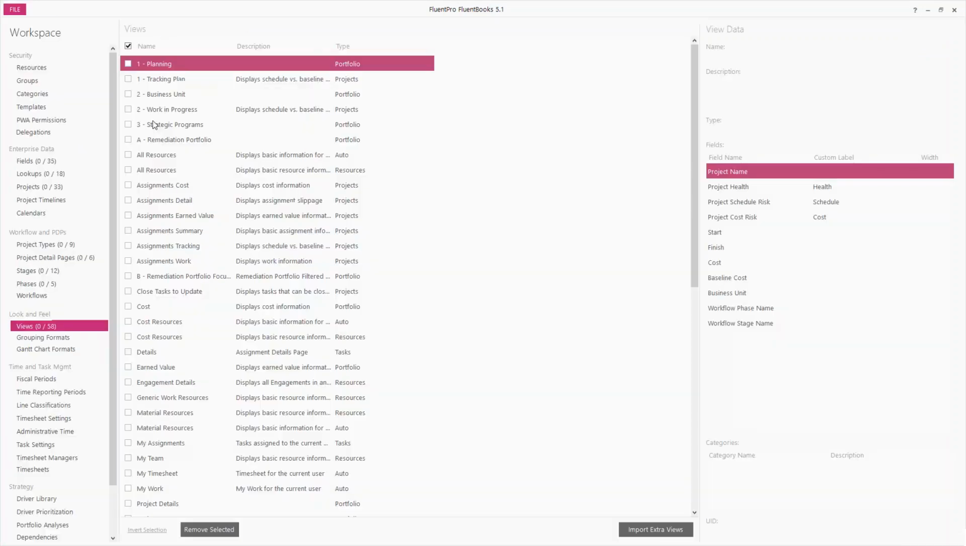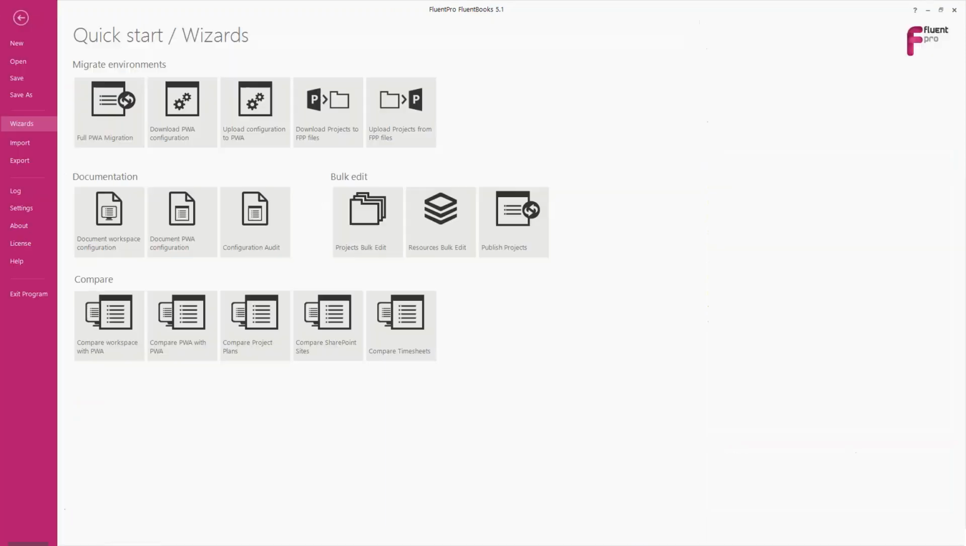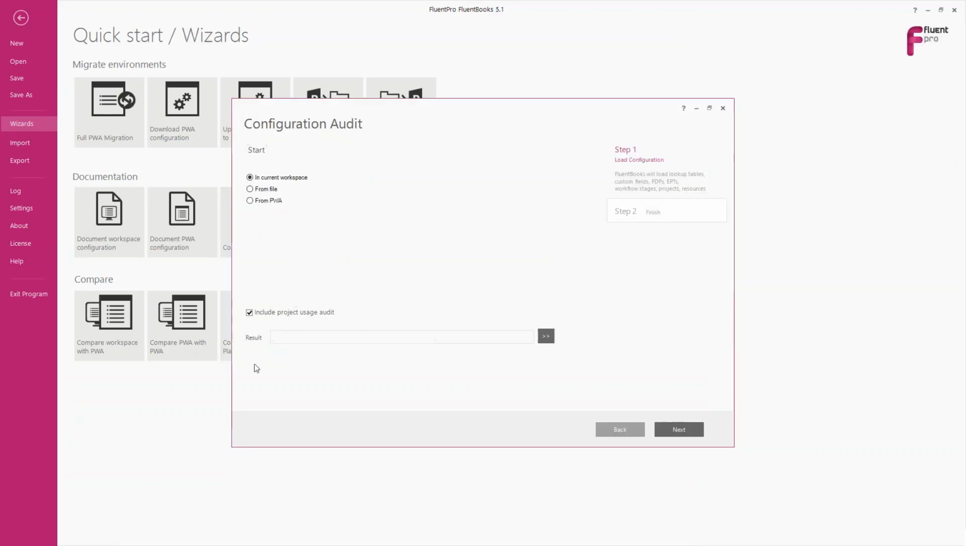Right now I have a configuration loaded here. It's a configuration for a Microsoft Office demo environment, which I downloaded from one of the demo tenants that I have. All I have to do is click here on the configuration audit, and I will use the current workspace. But in fact, you can open it from a workspace file, or you can download it immediately from PWA. It's really up to you.